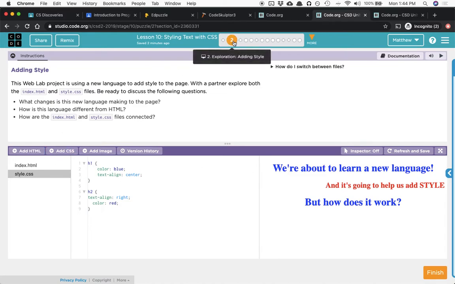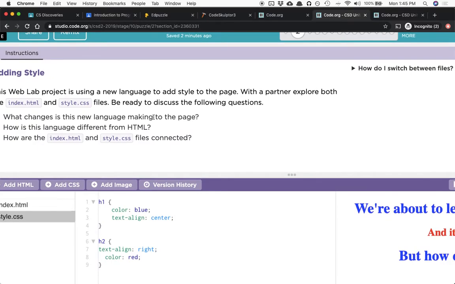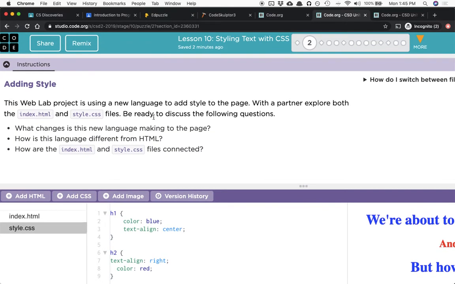So we're looking at bubble 2 right now. We're going to go over 2 bubbles for today and then give you a chance to try finishing up the rest of the bubbles afterwards. So let's read through the directions here first, and then we'll look into it.